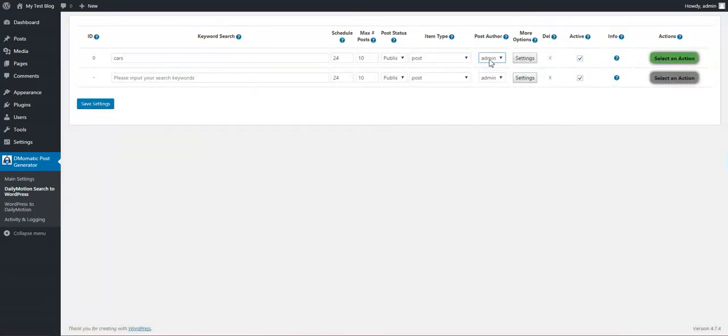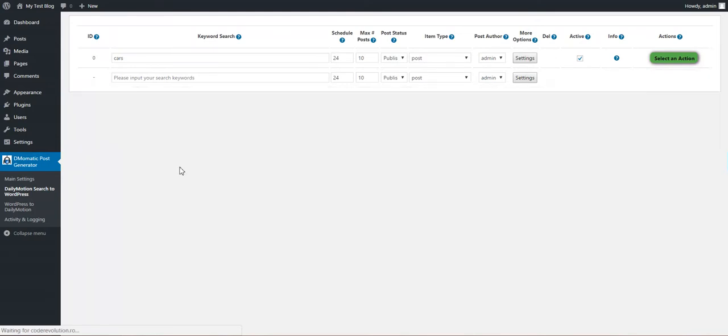Also, you can change the post author, the type of the post, the status of the post, maximum number of posts to import at one running, and the schedule, which interval, hours, for this rule to run. Every 24 hours this rule will generate new posts for this blog. Now we have to save settings. After the settings are saved, we can start creating rules.